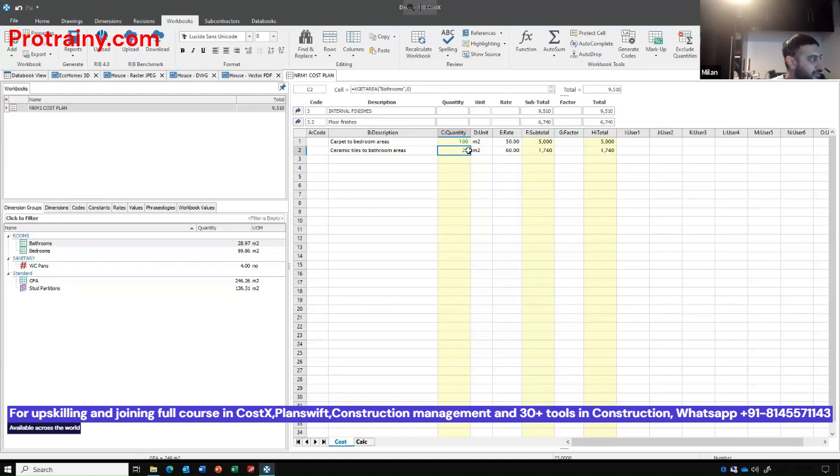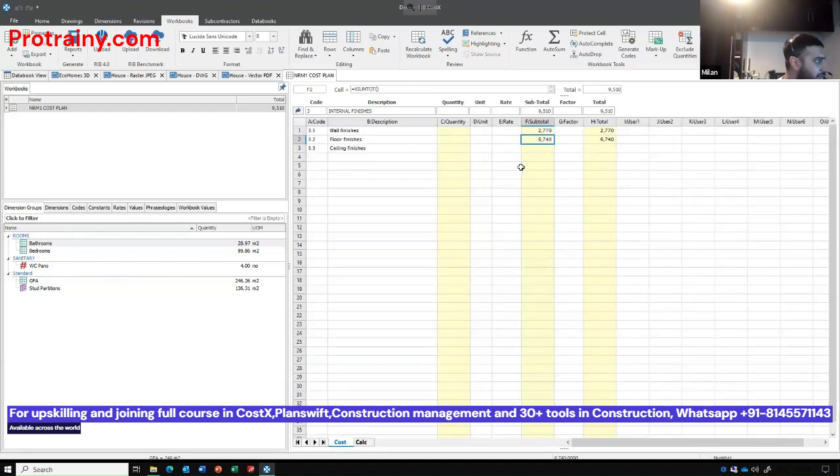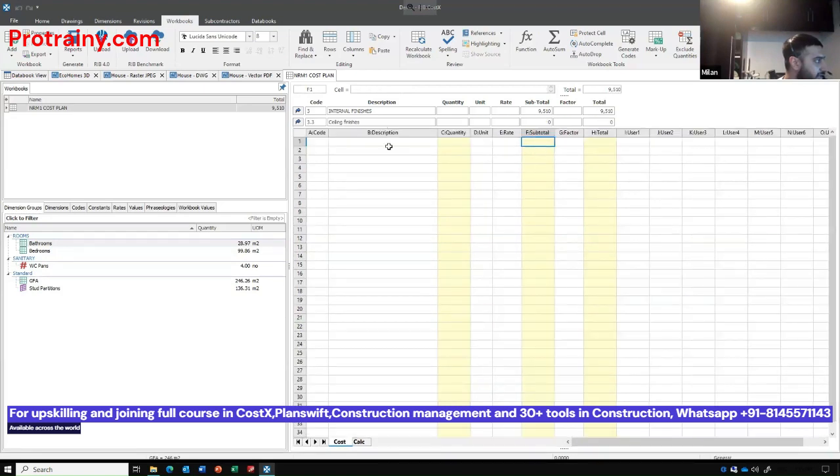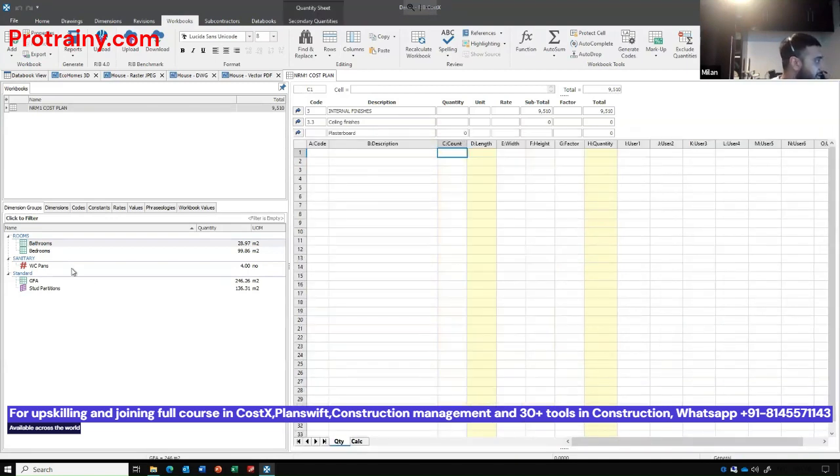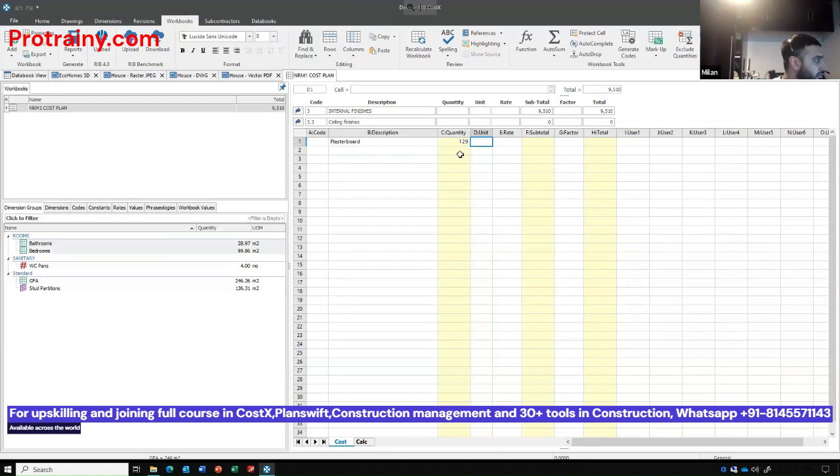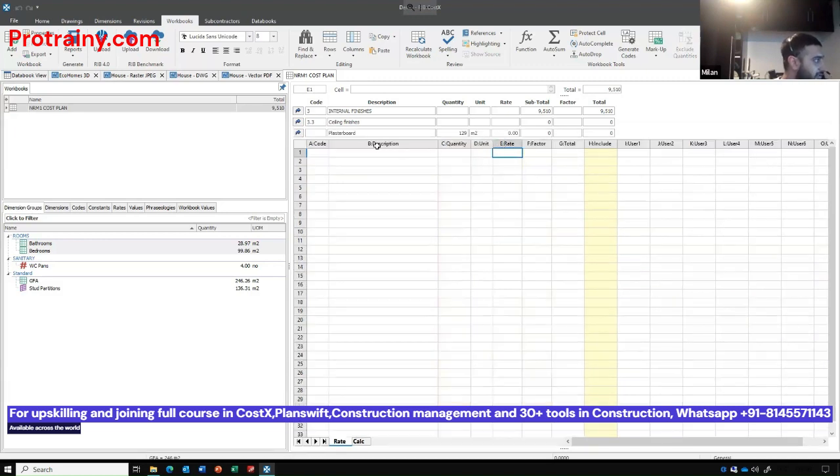So this is the main thing in CostX, the link between the drawings and your estimate. You can have items, but they're directly linked to your takeoff. Then we come down into ceiling finishes and I'm going to create plasterboard. And this will be quantity, double click inside here. And I know both of my bathroom and bedrooms contain plasterboard. So this is a build up, 129 meters squared. And then again, I can double click into the rate to create a build up.